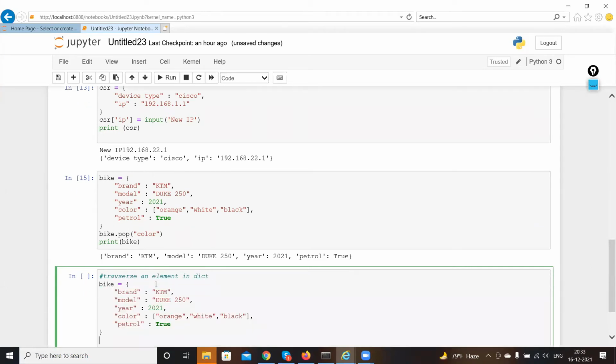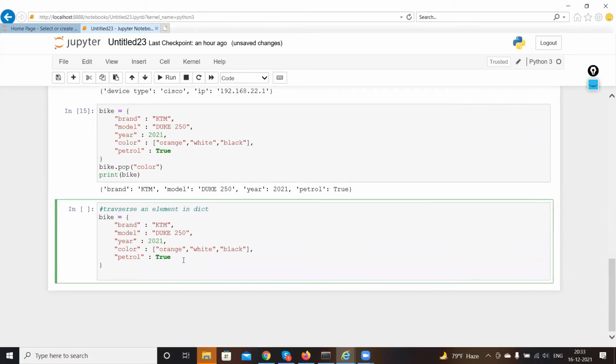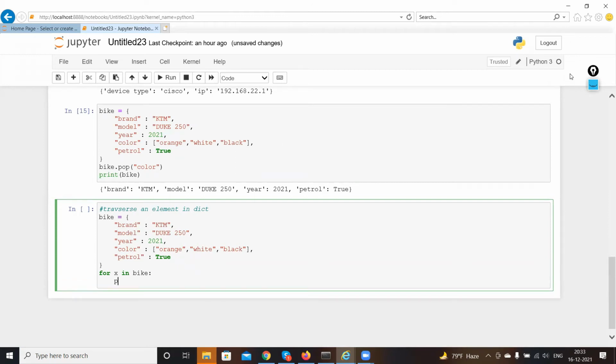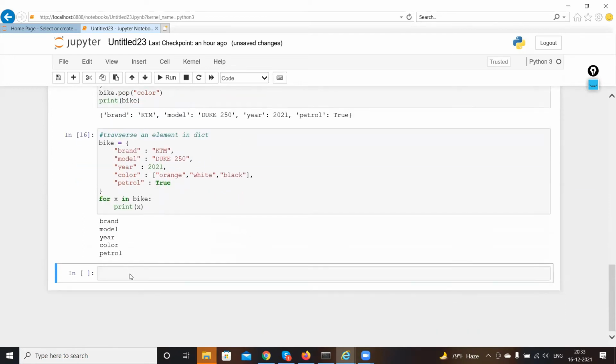So if I take my dictionary over here and I'll say for x in bike. Guys, be on mute. I'll say print x. See, we got the, what we are seeing over here. We are seeing keys, correct?